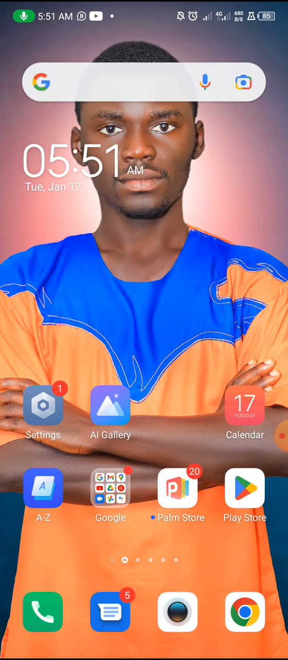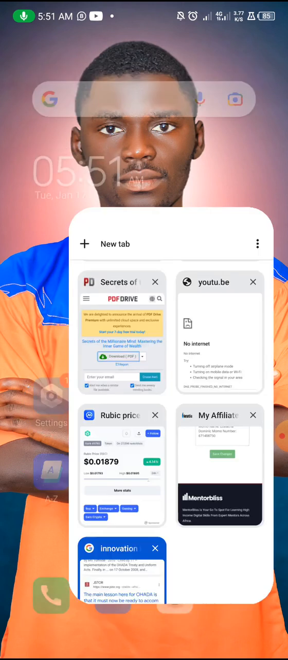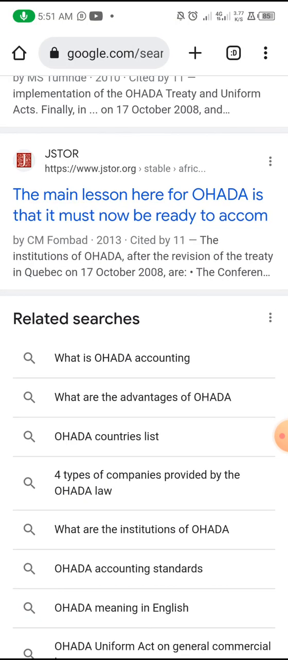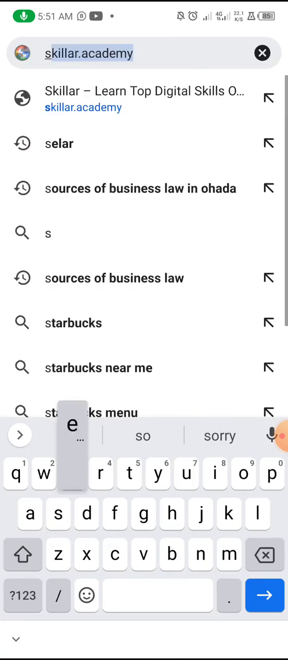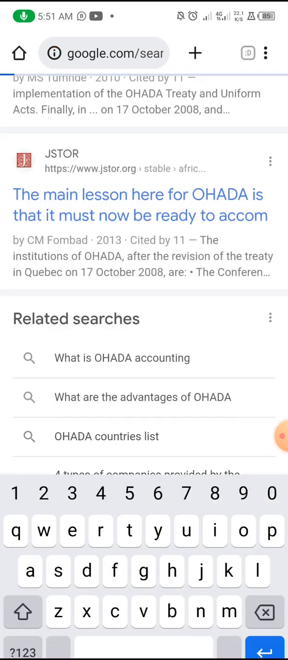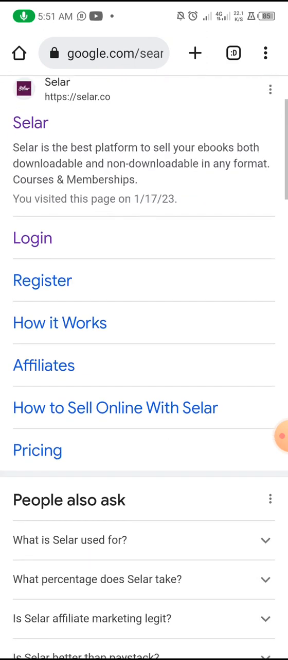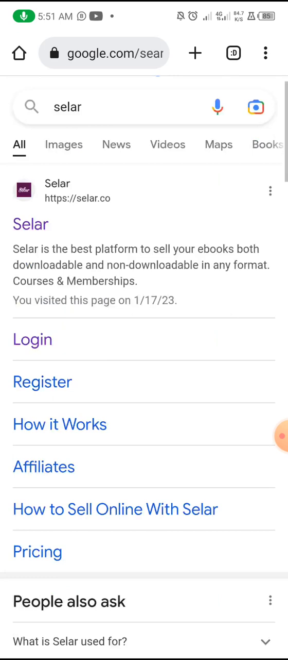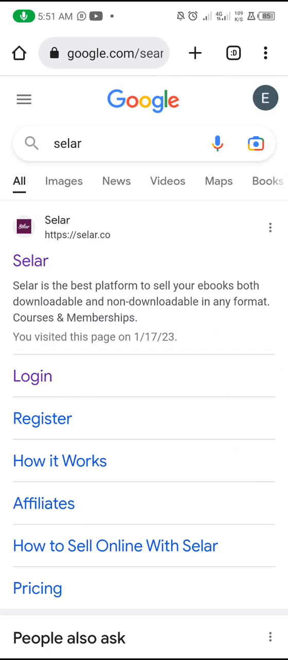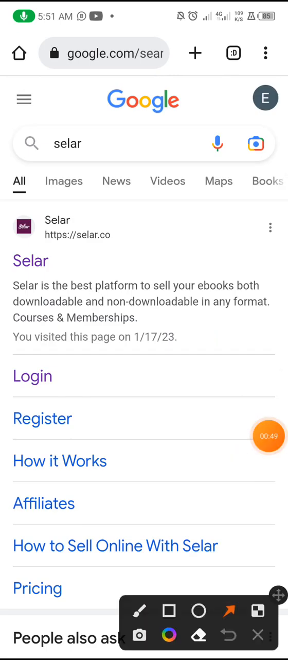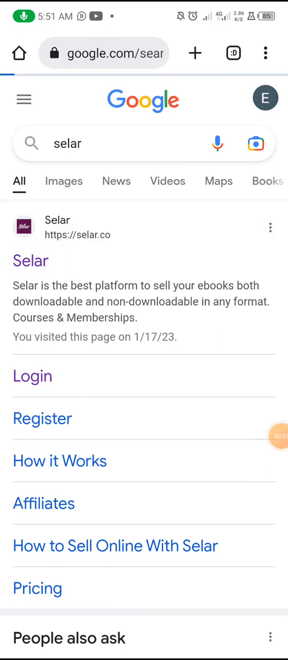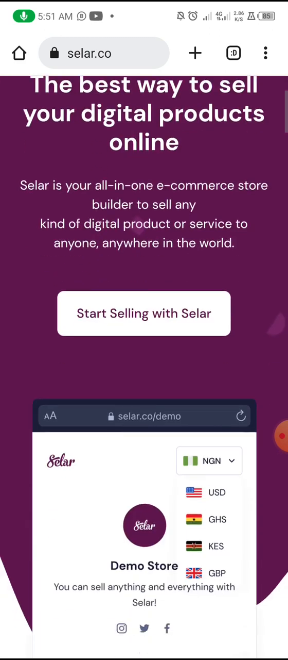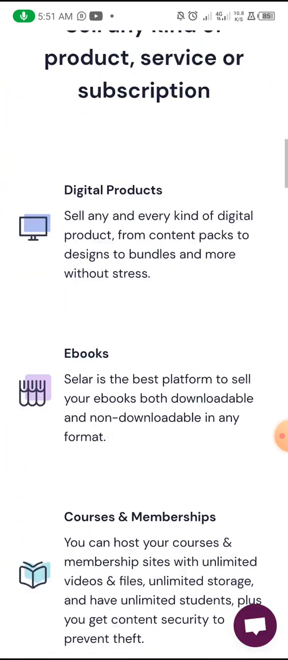So when you talk about seller, simply go to Chrome. This is my browser, Chrome, and you type seller, right? When you type seller, this is all the information you can get about seller. So I'm going to choose the first one, which is the website. I'll click on it. This is it here. So this is what seller do. This is everything about their website.